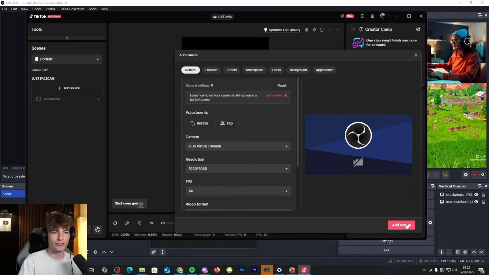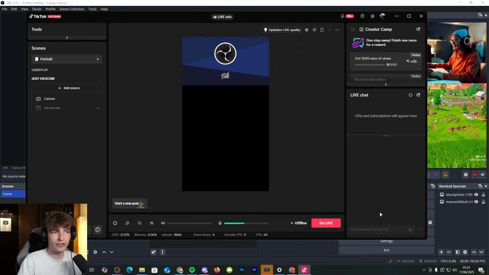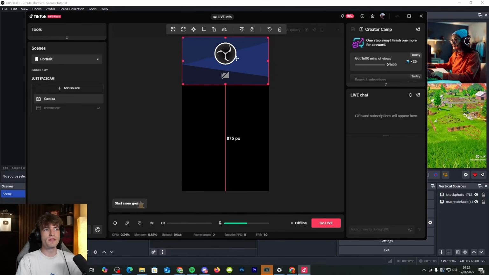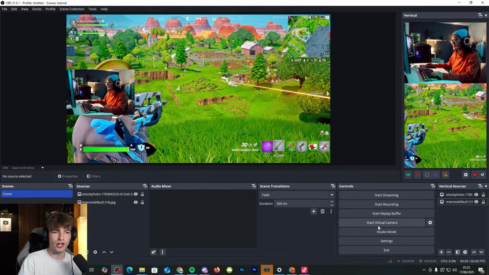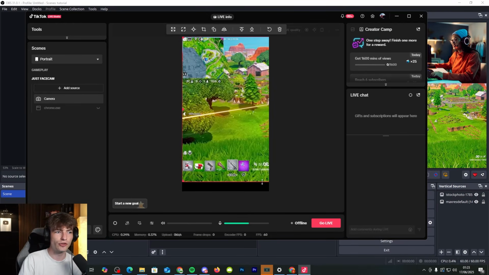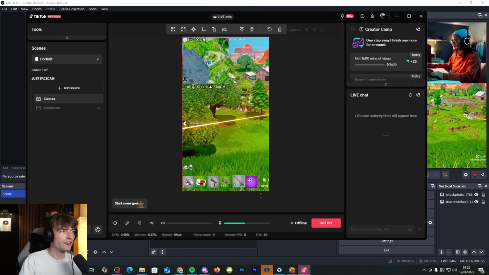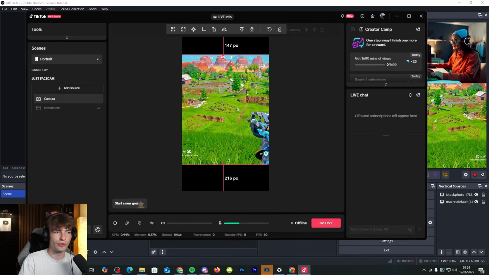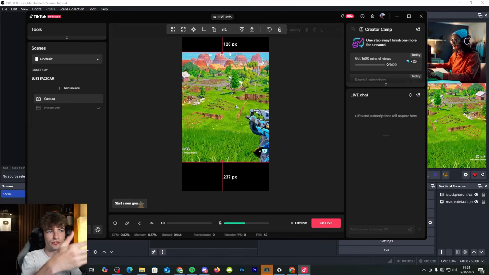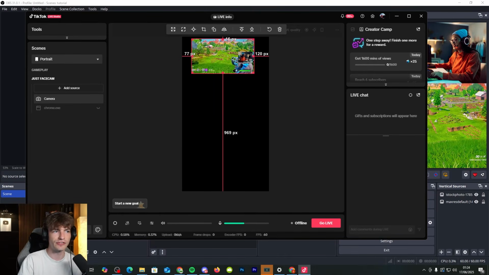Resolution is fine because it's not actually in the format that we want it right now, but we'll fix that in a sec. FPS can be 60, whatever you have it as, and it should be right there. So you can see this is our OBS logo. And if we go back now to our OBS and we start virtual camera, we should see that our OBS horizontal gameplay, our main canvas, is now in our TikTok Live Studio. And of course, this is frozen because it's a picture, but it will update and it will just mirror exactly what's on there. But of course, this isn't vertical. So let's fix that right now.